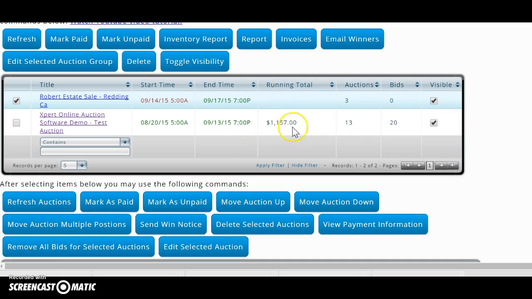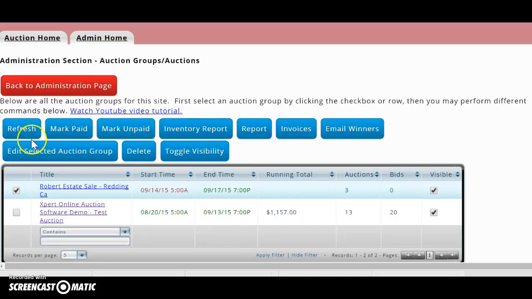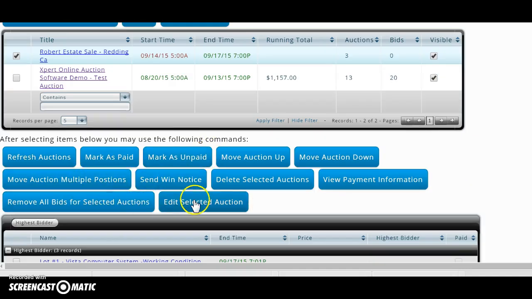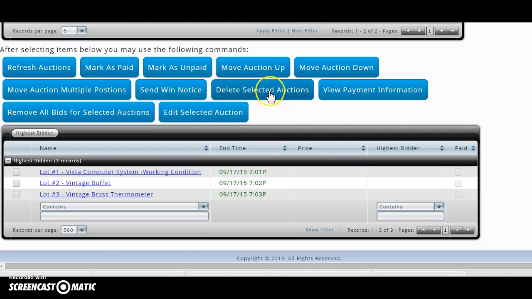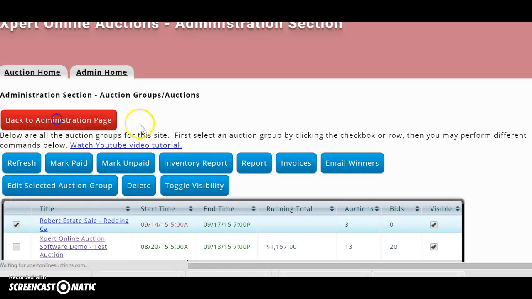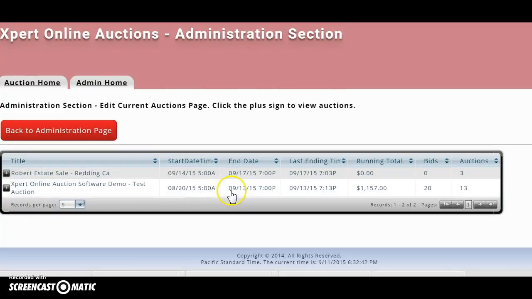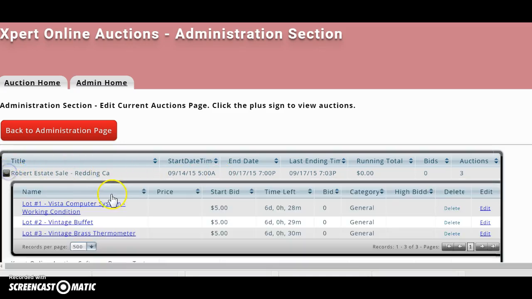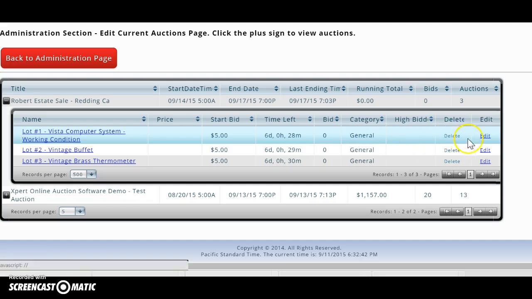It keeps a running total of all the auctions and times. This is one that's still an auction that's still currently going right now. You've got a lot of features here, and we'll run through those later. You can move auctions up and down. You've got payment history. You've got a lot of capabilities here. So anyway, you go back here to Edit Up and Current Auctions and find the one that we're working on. We're working on this one. You drop this down and you can delete it, you can edit it, you can do whatever you want.